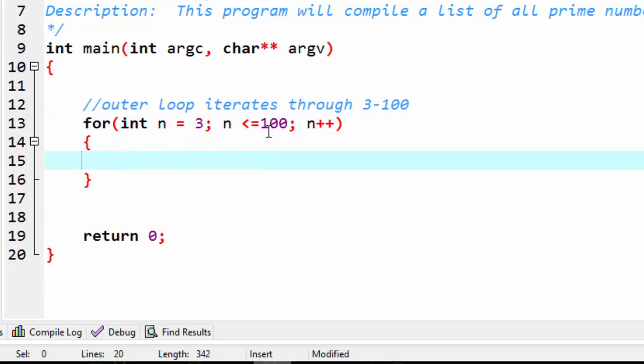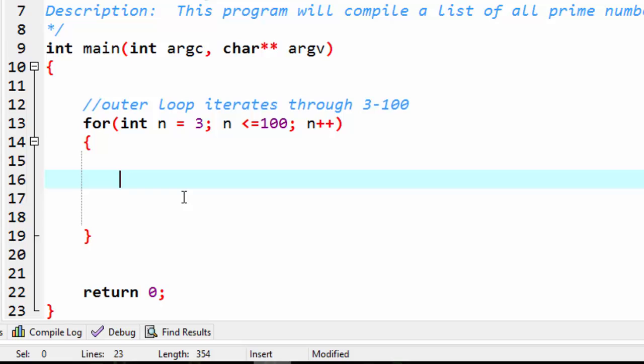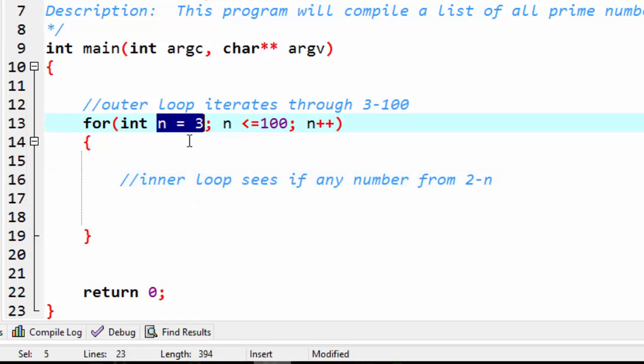Okay, so our outer loop is going through all those numbers, and then our inner loop sees if any number from 2 up to that number, and that number is going to be n. We're going to actually use the number that's the counter or the iterator here in the outer loop. That's going to be the number we're testing. So we're going to see if any number under that n can divide that number in evenly.